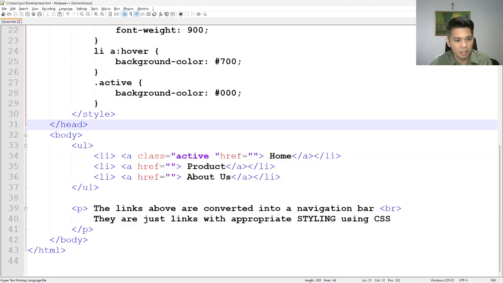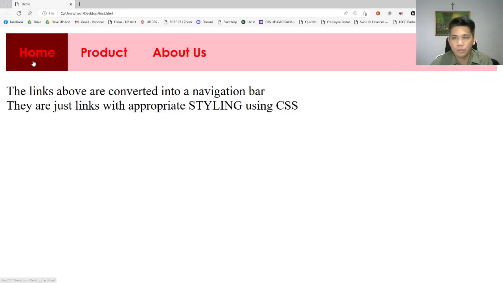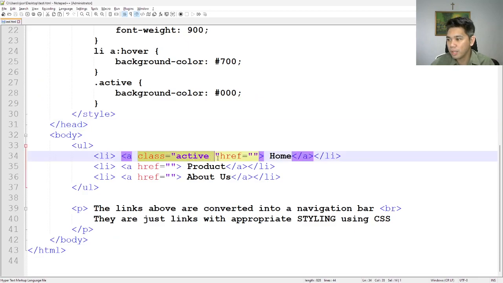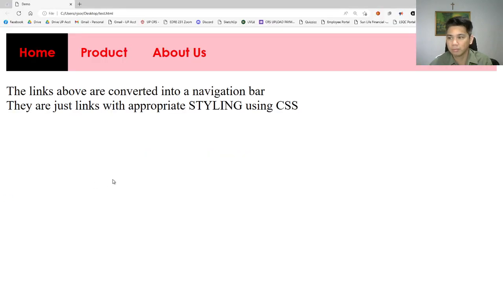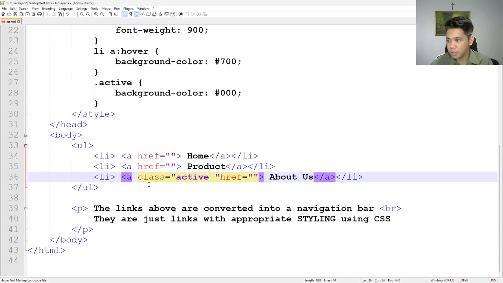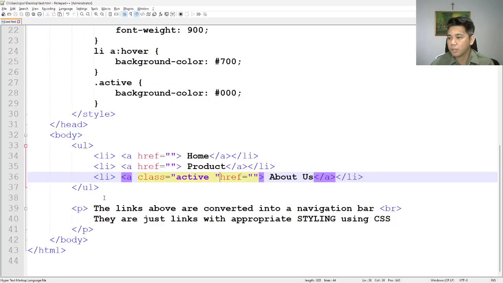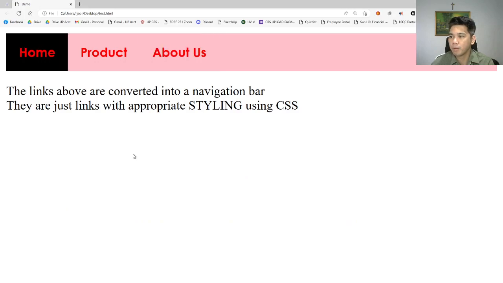Okay, save that. So there. Now it's a different color. What if you are doing the page for the product? So instead of having it here, you place it here on the second one. And if you're going to do it for the third page, it's right about here. So that's how you add navigation bars.